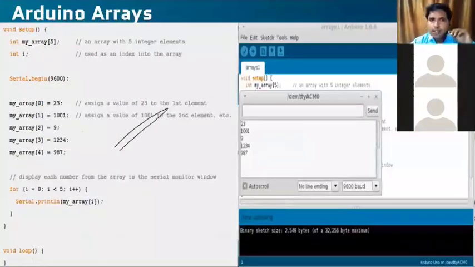Then Arduino arrays. How to use the arrays? In the arrays, I have to send the values one by one. The first array value is 23. The second is 1001. The third is 9, 1, 2, 3. I want to display these arrays, so I have to write a loop here. What loop? i equal to 0, i less than 5, i plus plus. Here, what is my i value? This array 1, array 2, array 3, array 4. These are the integer values. I have to define how many array values you have: 5. So if i is equal to 5, it will stop the program. If i is less than 5, it will display one by one.